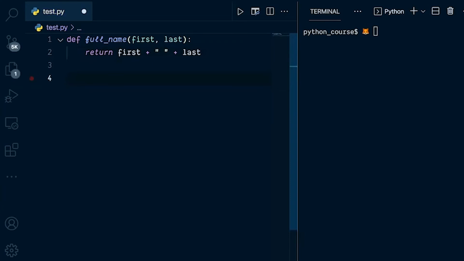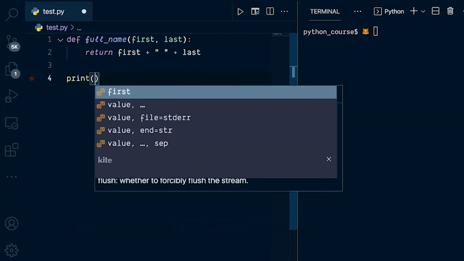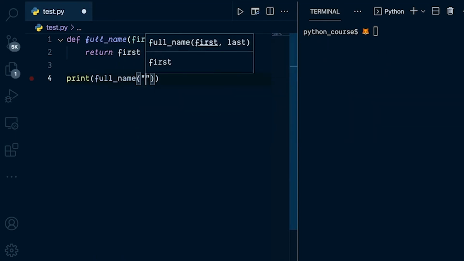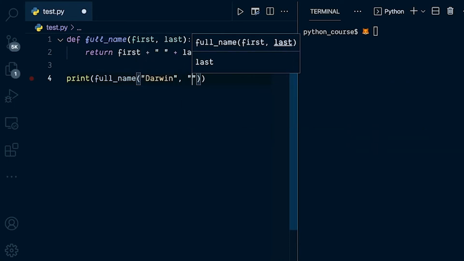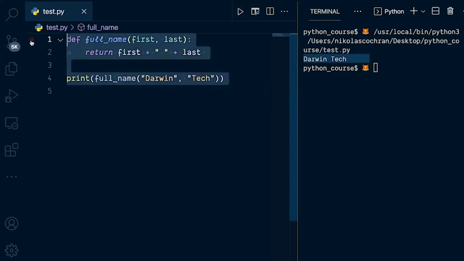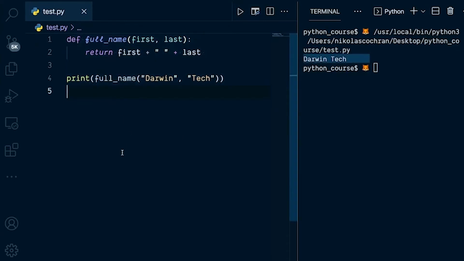And then we come down here and we'll just say print like this, and we will pass the two different variables into our full name function. So we'll say full name like this, and then we'll pass in our first, which we'll say is Darwin, and then another one, which will be our last name, and we'll say tech like this. Now, if we save that and then we run it, you can see over on this right-hand side, we get Darwin tech. So this is our traditional function, how it is normally done.